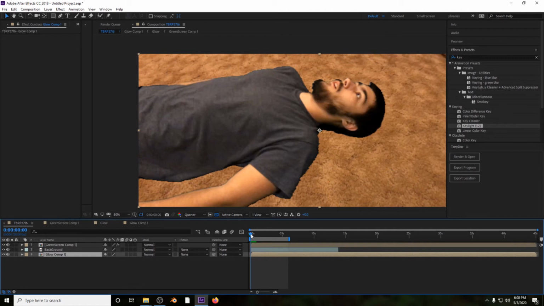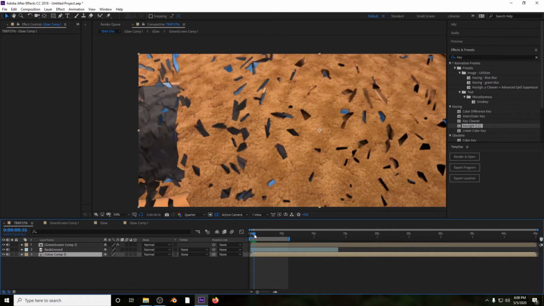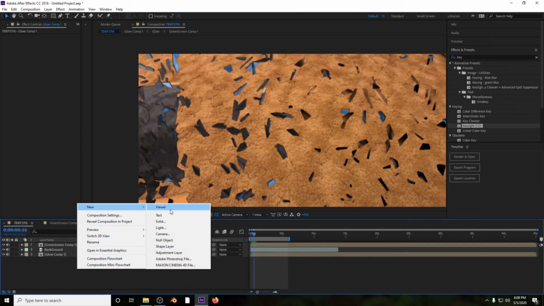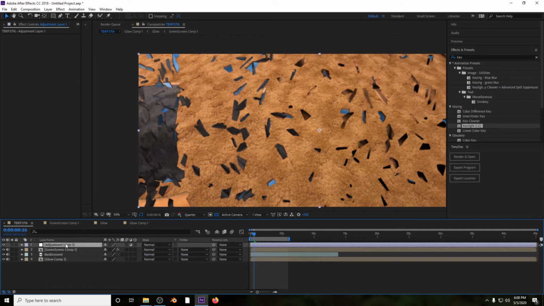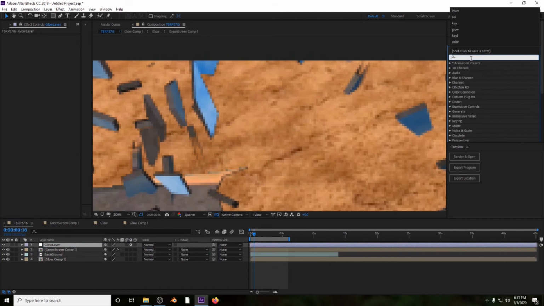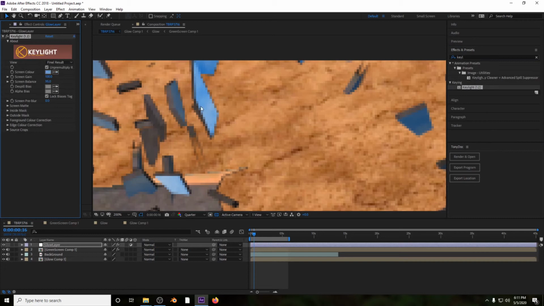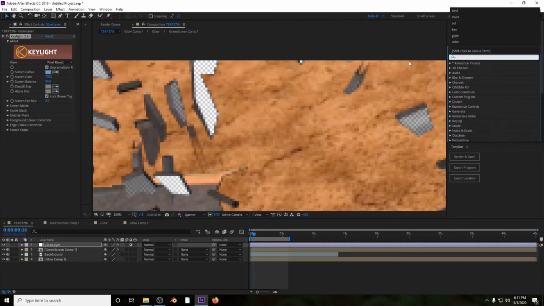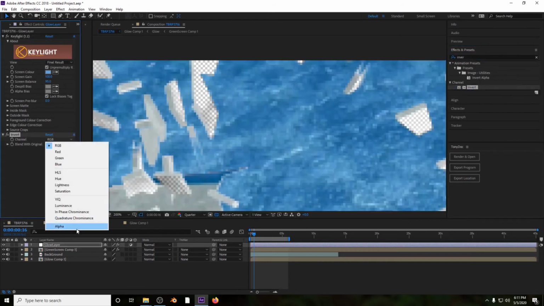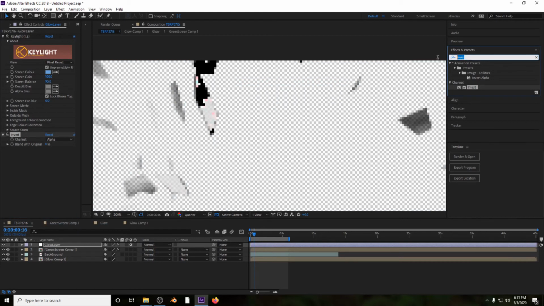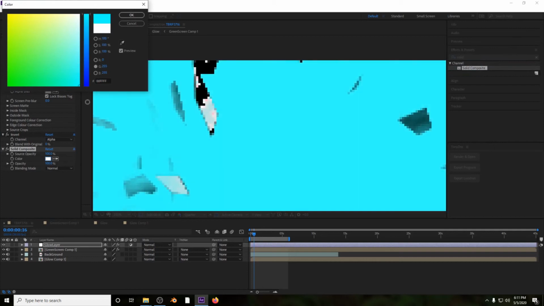All right, now, there's a couple more things we're going to do actually before we're done. First off, this blue looks good, but it's not glowing. So we're going to add a new adjustment layer, rename it to glow layer. So we're going to type in key light, drop it on. We're going to grab the blue. Then we're going to go to invert alpha. Then we're going to go to solid composite, set it to black.